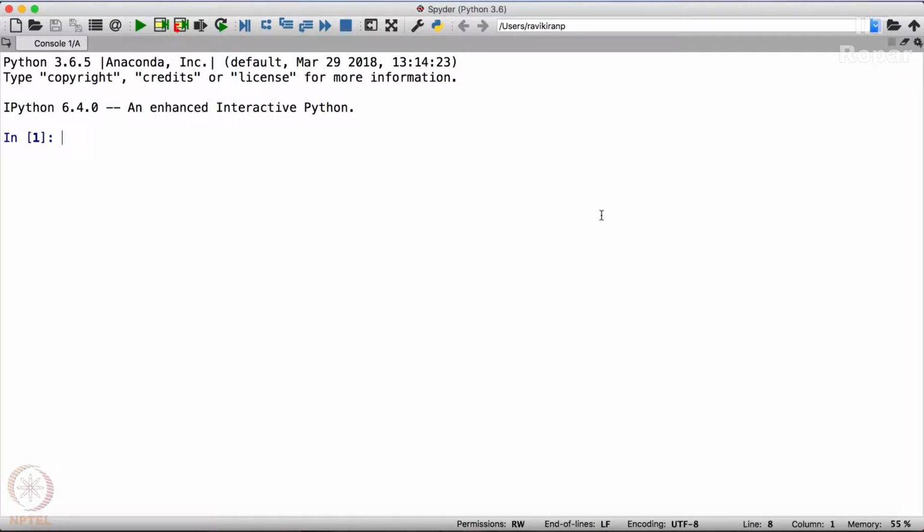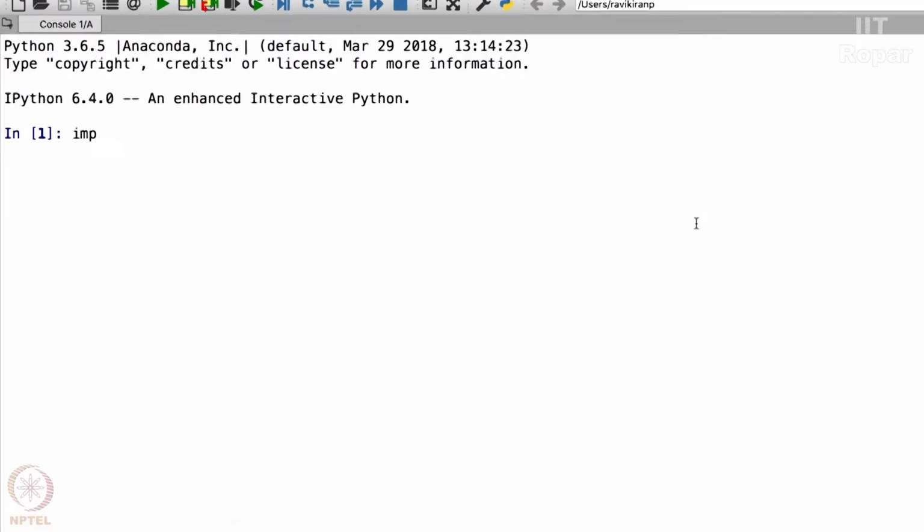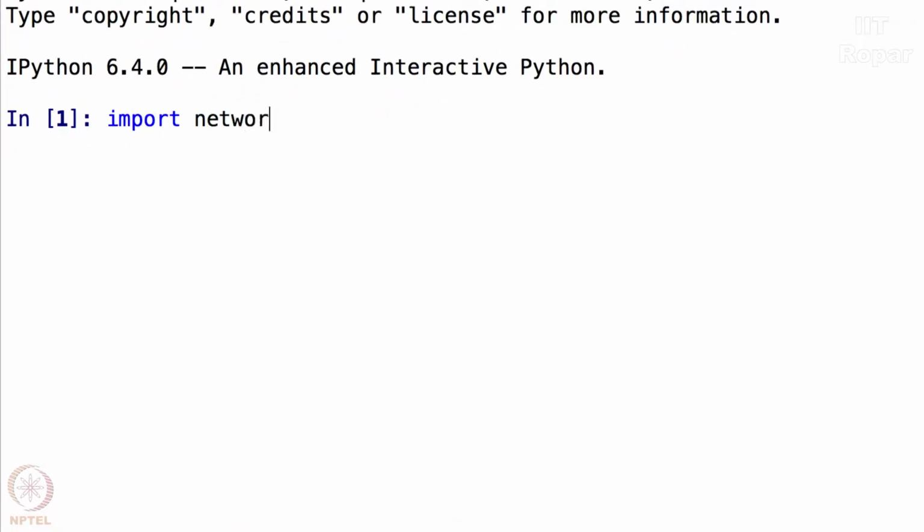Now, we will start with learning how to create a random graph. What do I mean by that? If I specify the number of vertices and the number of edges, a random graph should be generated. We'll see how to do that. The first step is to import NetworkX as NX. Now, I have loaded NetworkX.